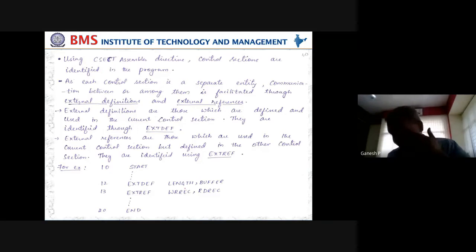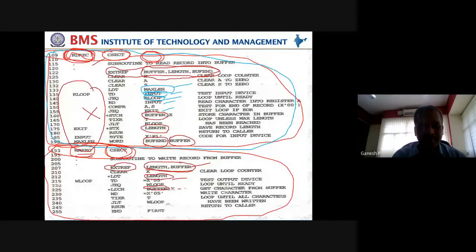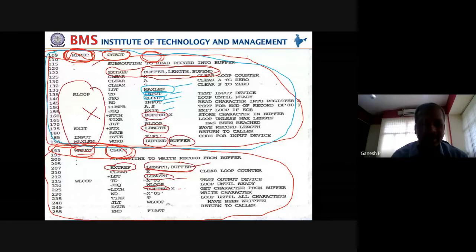Okay. Fine. So could you understand control sections? Any confusion? CSECT, EXTDEF, EXTREF. Okay. Fine. Now, having said that, we have written a program using control sections, and it is possible to define them with CSECT and EXTREF, EXTDEF as the case may be.